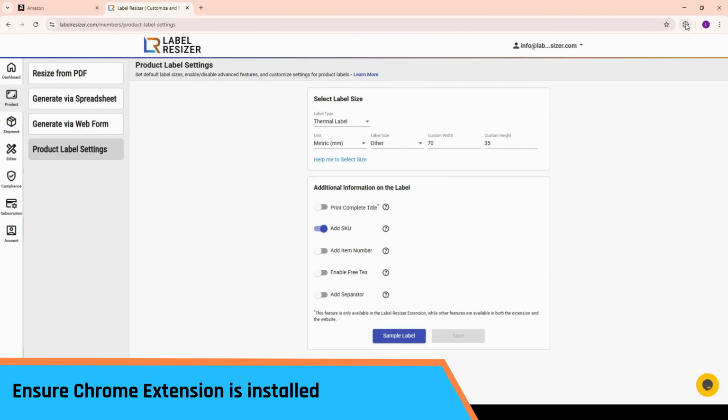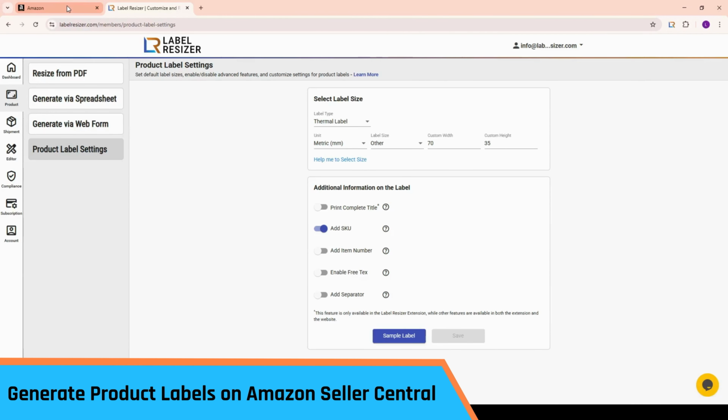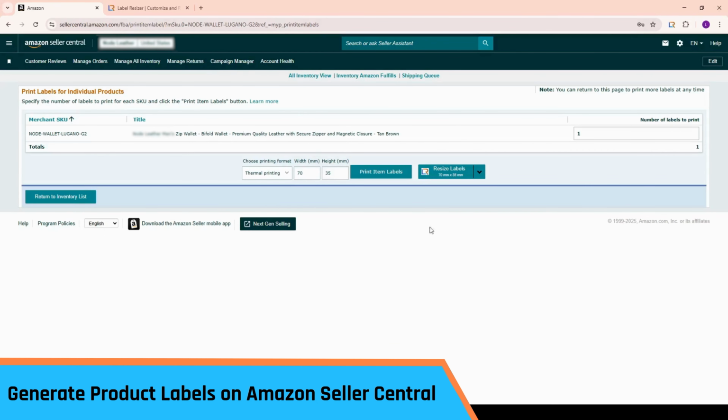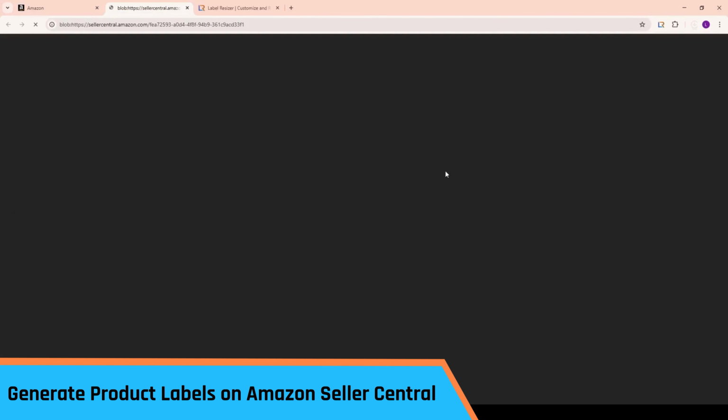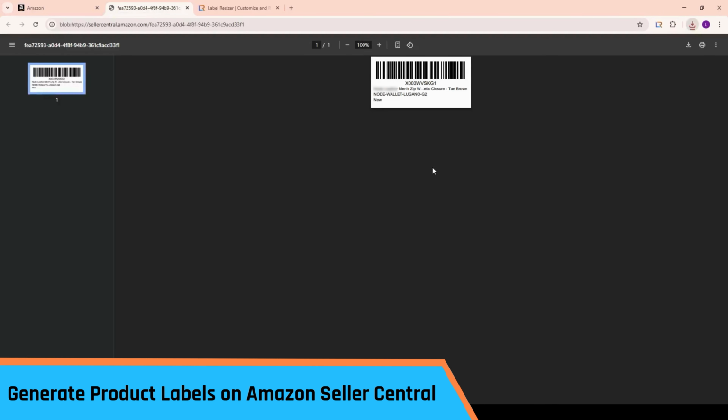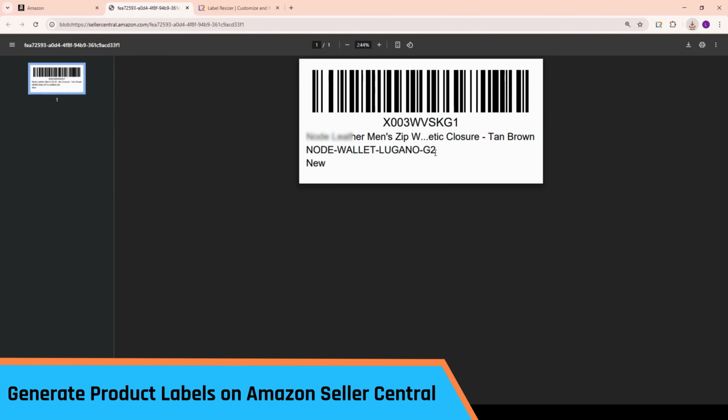Next, ensure the Label Resizer Chrome extension is installed and active. When you're on your Amazon Seller Central page, you'll see the Label Resizer Print button next to Amazon's default print buttons. Click the Label Resizer Print button, and your product labels will be generated based on your saved product label settings. Now, the merchant SKU will appear directly on your product labels.